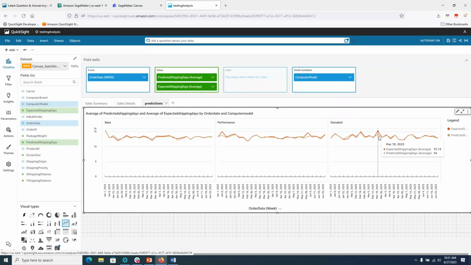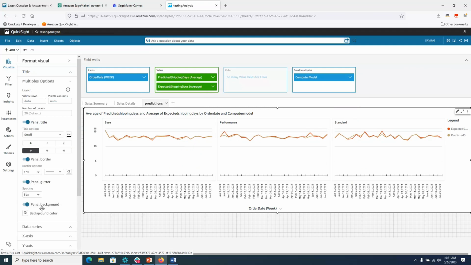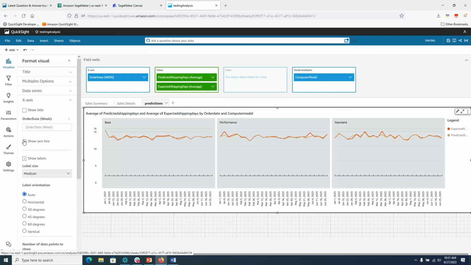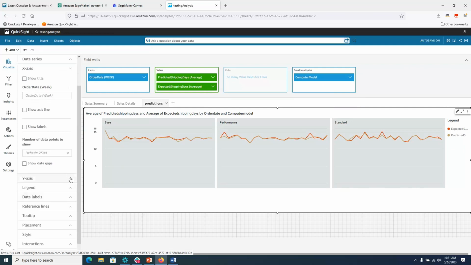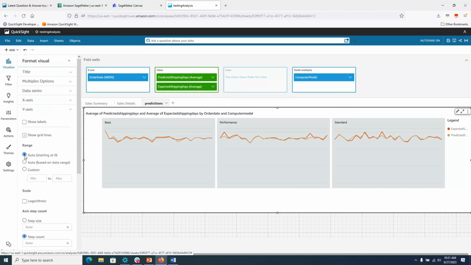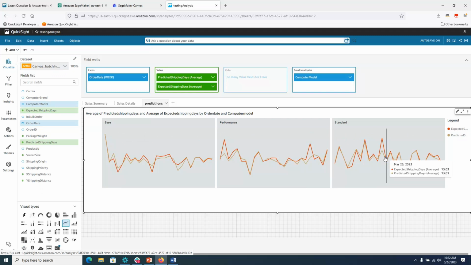A little hard to see the discrepancies, so all of our visuals have property sheets, so I'm just going to go into the properties, do a couple different things here, add a little bit of a background because I like to make it pop a little bit, and then do a little work on my X and Y axis just for sizing purposes. And then the one on the Y is definitely to set that Y axis based upon my data range so I can see my discrepancies a little bit better. So here we are, and we can see expected versus predicted.